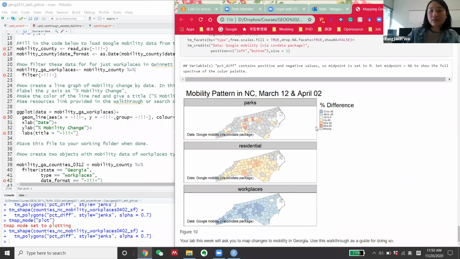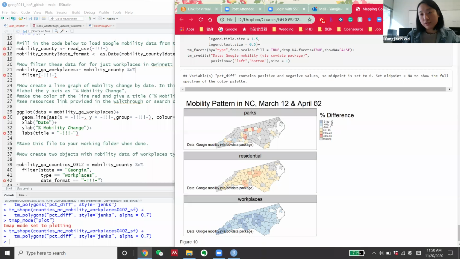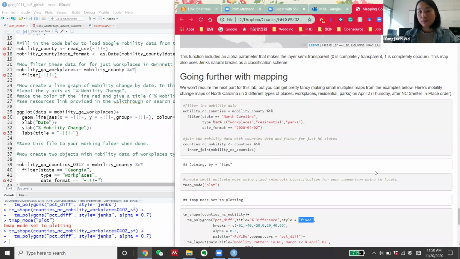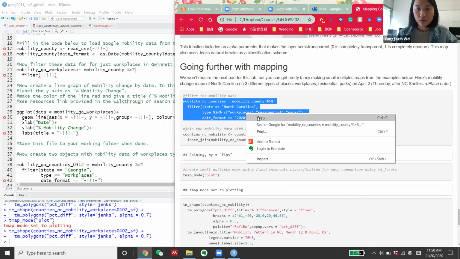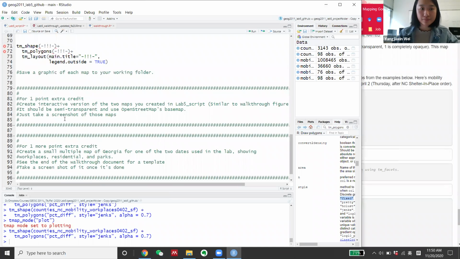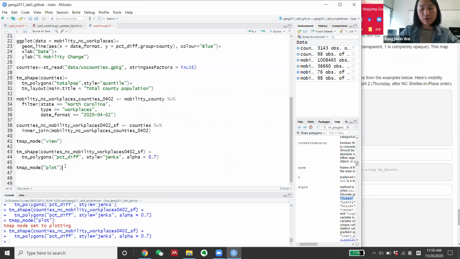So basically here, we're going to make small multiple maps for North Carolina, actually not March 12th, just for April 2nd, and in three different place types: the mobility change in parks, the mobility change in residential place type, and the mobility change in workplace type. To do so, first we are going to create that mobility object, right? So we're using these codes to filter the mobility data, following the walkthrough.